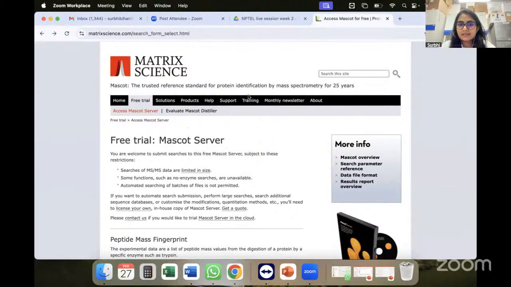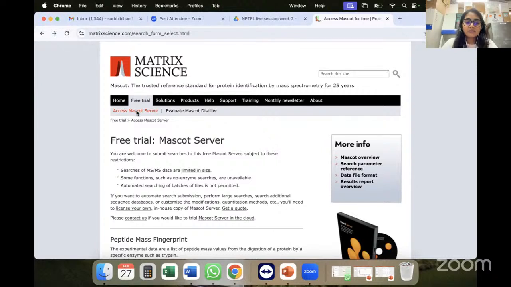I hope my screen is visible. So I'm going to give a demo of a simple web-based software on the Matrix Science website. It is Mascot. It is for very simple and small MS files, for not very complex samples, maybe just a mixture of 2-3 proteins. So I just wanted to add that.